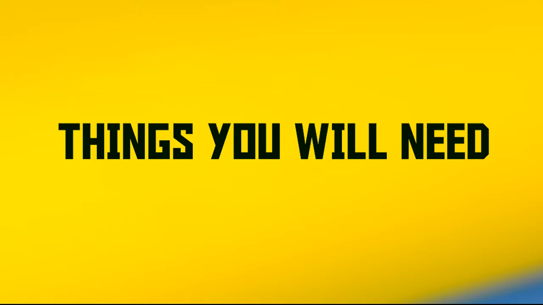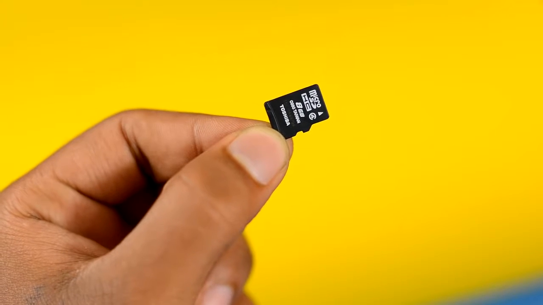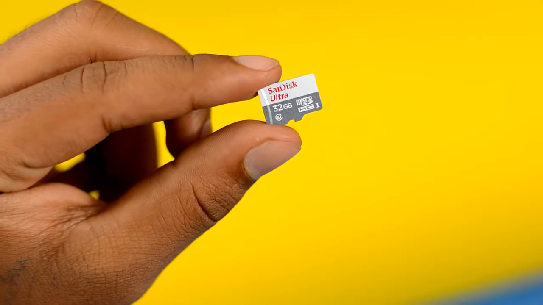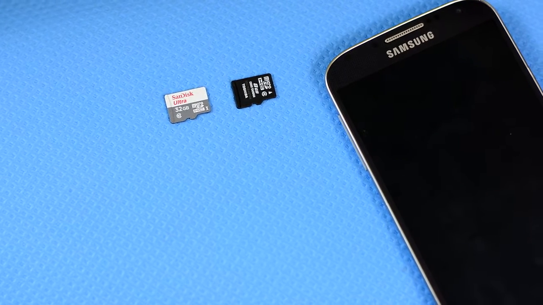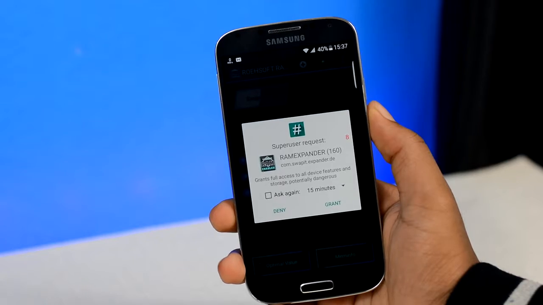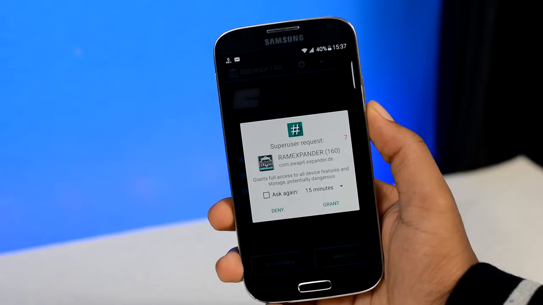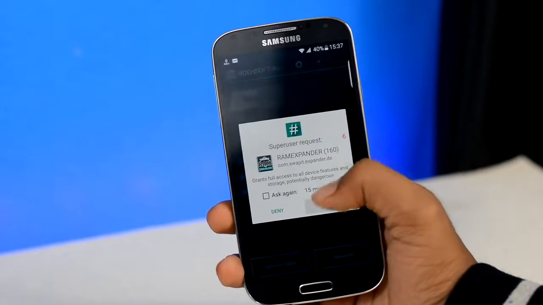So in order to expand your RAM, you will need three things. Number 1, a class 4 or higher SD card. I strongly recommend using a class 6 or class 10 SD card, as the faster the SD card, the better the overall performance. Number 2, a rooted Android device. If your device is not rooted, or if you don't know what root is, check the links in the description and get your device rooted.